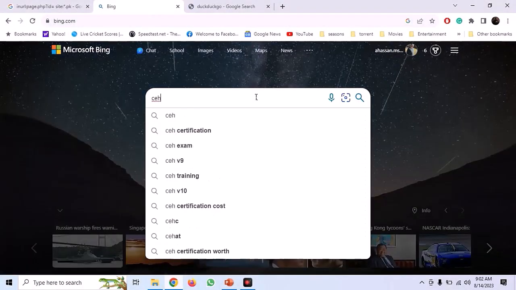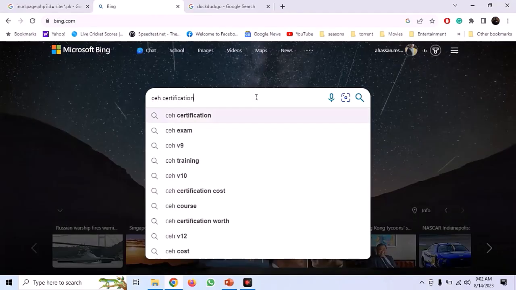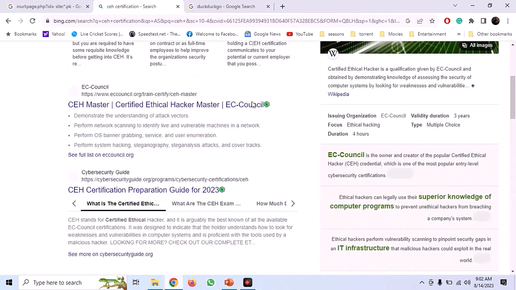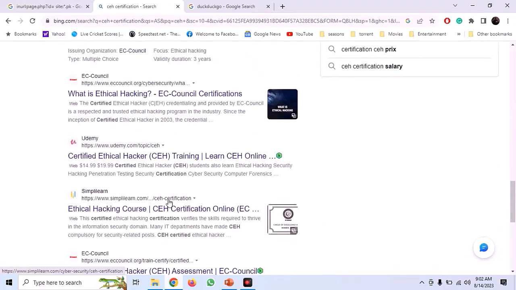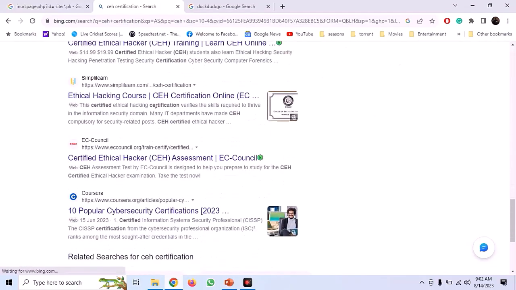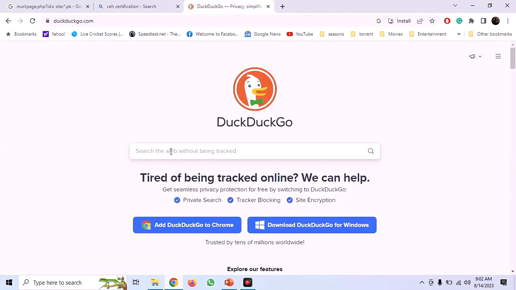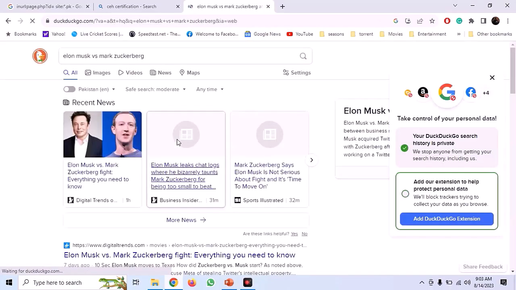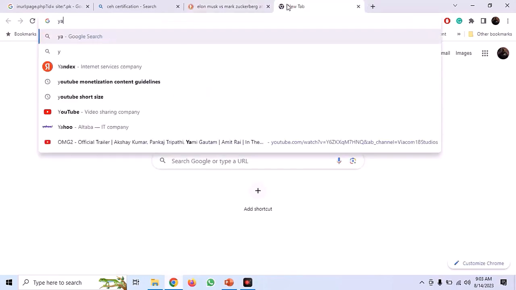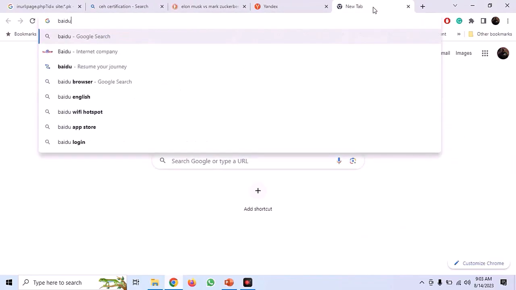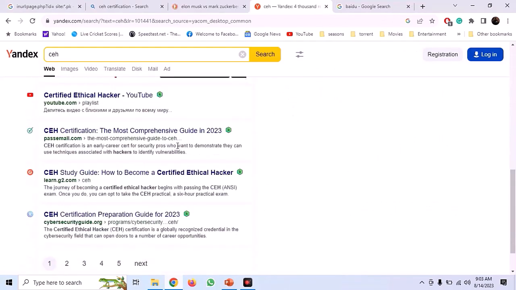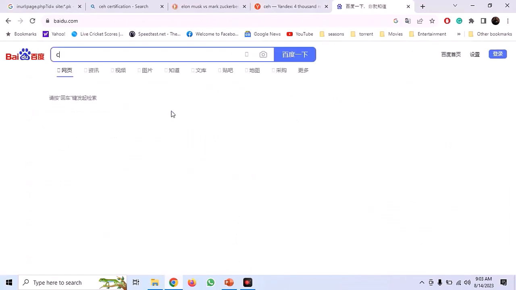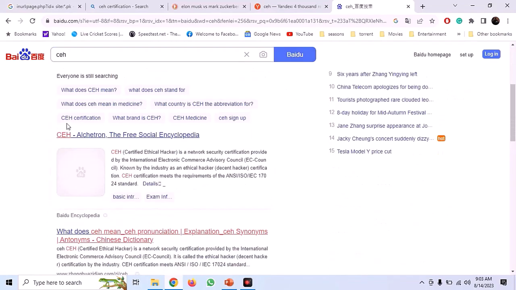These engines help us to look at the information from different angles and can often reveal hidden information that is not available on Google. For example, we can search for CEH certification on Bing, and we will get results that were not visible in Google, including some courses from Simplilearn and Udemy as well. You can go to DuckDuckGo and search for anything. Similarly, you can make use of Yandex and Baidu. These search engines are specifically useful when you are looking for information on Chinese and Russian websites.